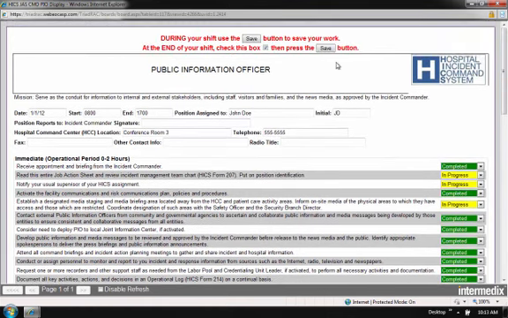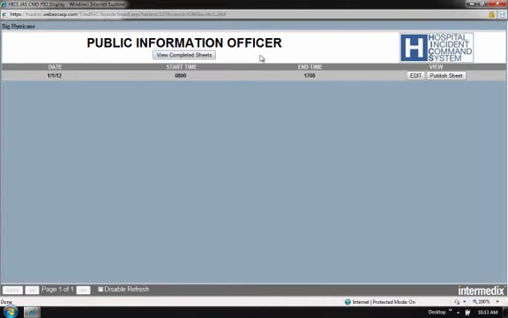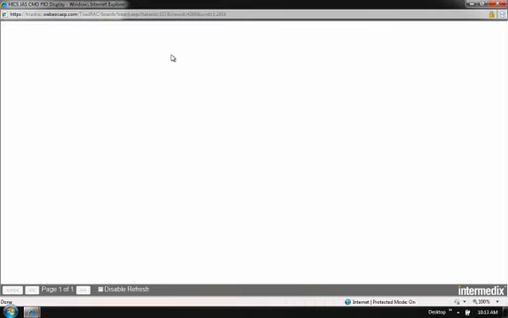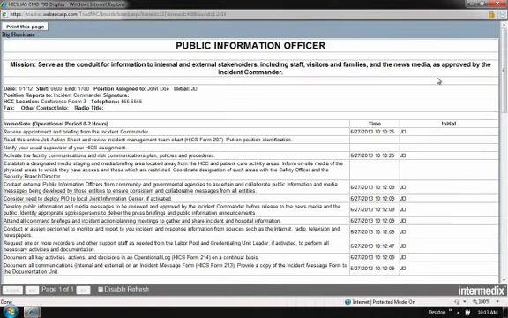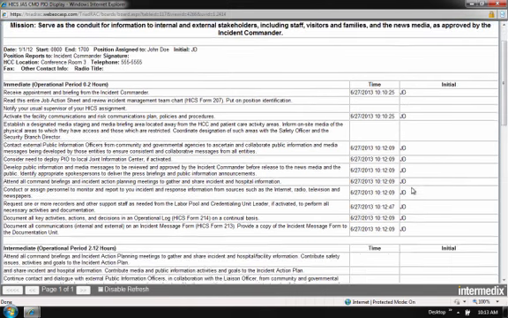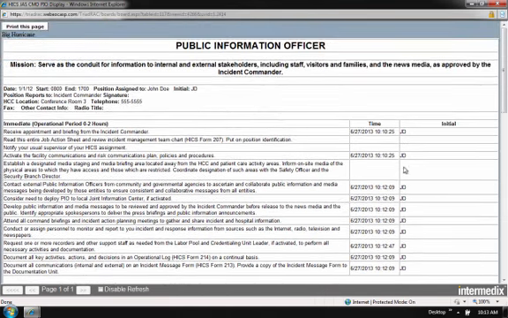Scroll back up to the top. We make sure that there's a check mark in there because it's the end of our shift, and we're going to hit the save button. From here now, a copy of it has been moved over into the completed sheets. So you can come in and take a look at what your job action sheet looks like with all of your initials next to each one of those things that you have completed. Notice the things that were not completed don't have a time and don't have initials set to them.